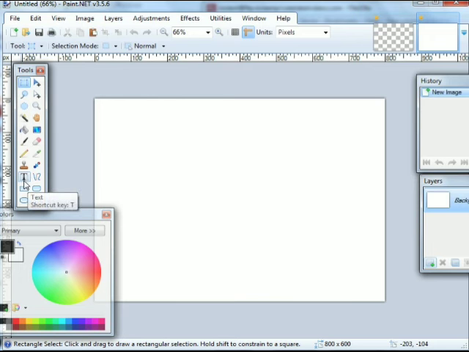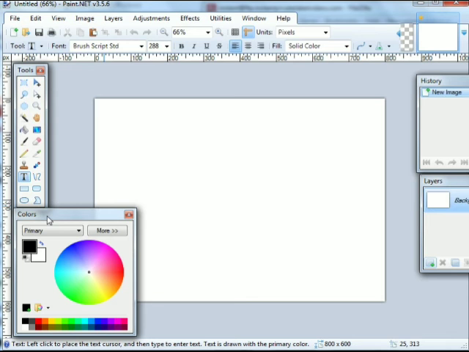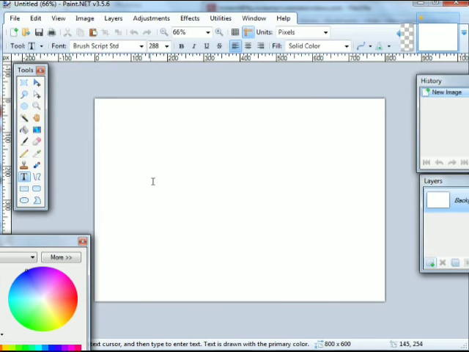All you have to do is click on the text here and then choose the color that you want to make. So in this case, I'm just going to keep it at, let's say, dark blue. And then I'm going to click somewhere, it doesn't matter where you click it, and then I'm just going to enter the text.